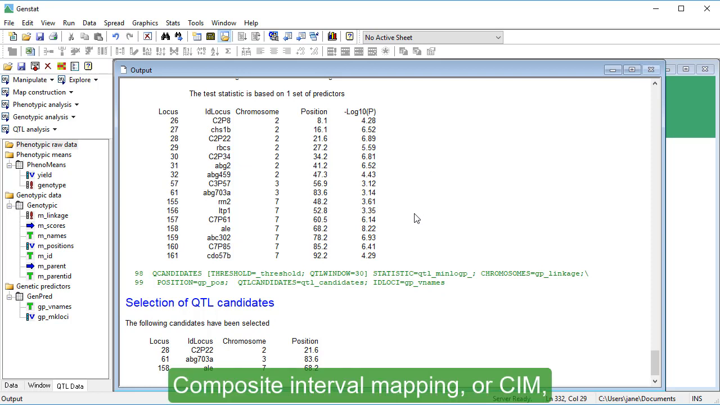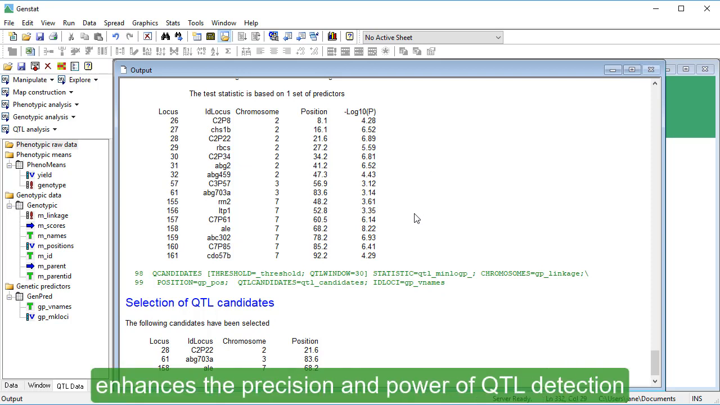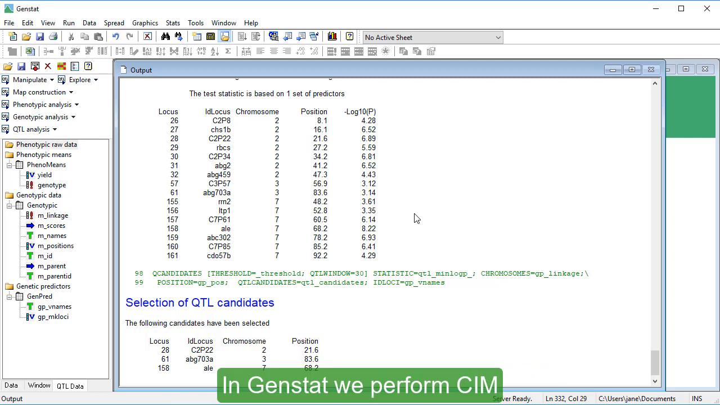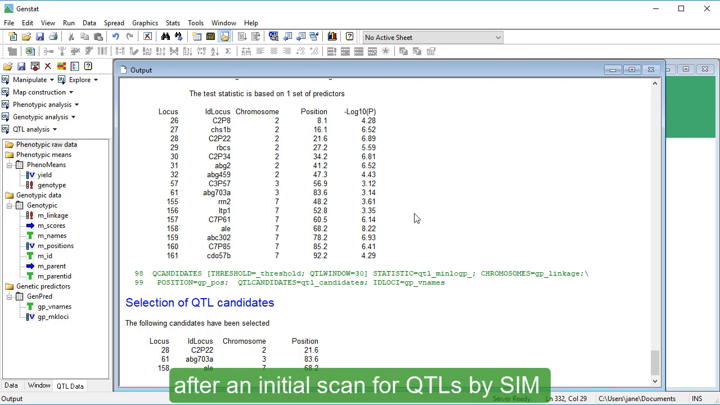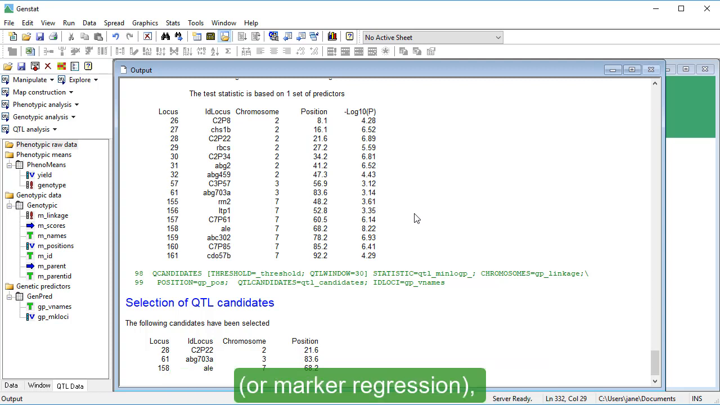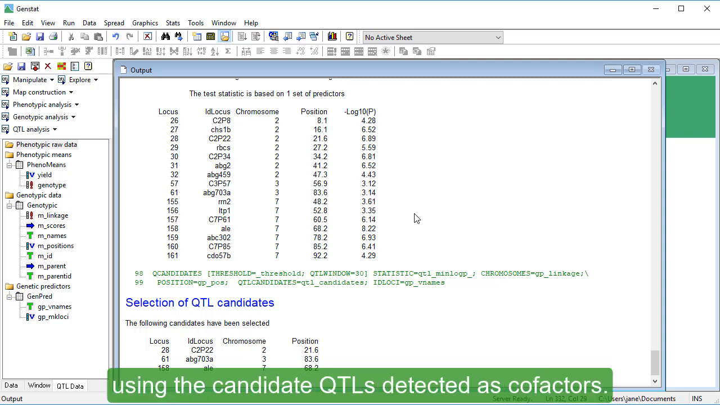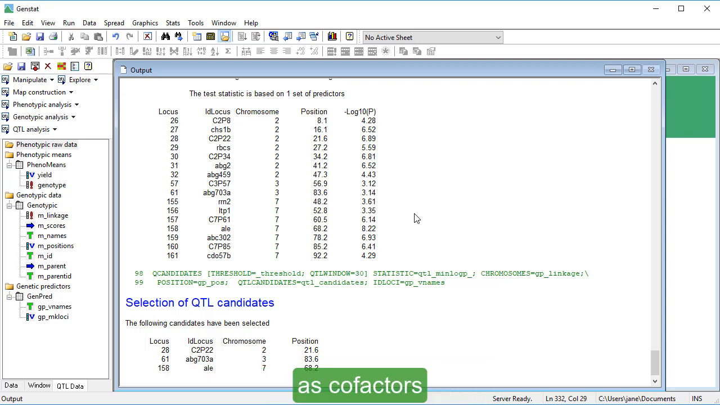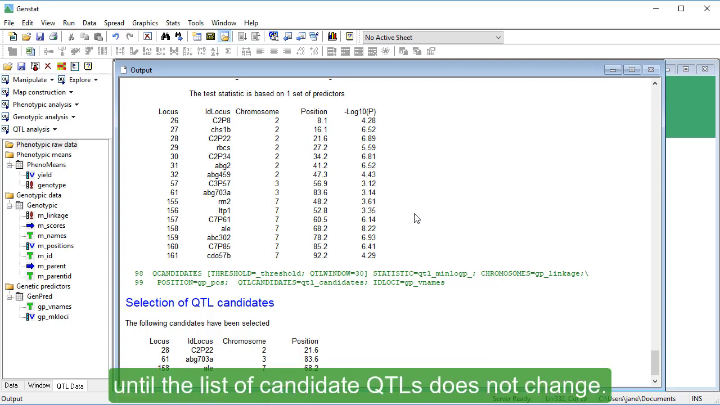Composite Interval Mapping, or CIM, enhances the precision and power of QTL detection by introducing a number of cofactors. In Genstat, we perform CIM after an initial scan for QTLs by SIM or marker regression, using the candidate QTLs detected as cofactors. CIM can then be repeated using the candidate QTLs detected by the previous CIM as cofactors, until the list of candidate QTLs does not change.